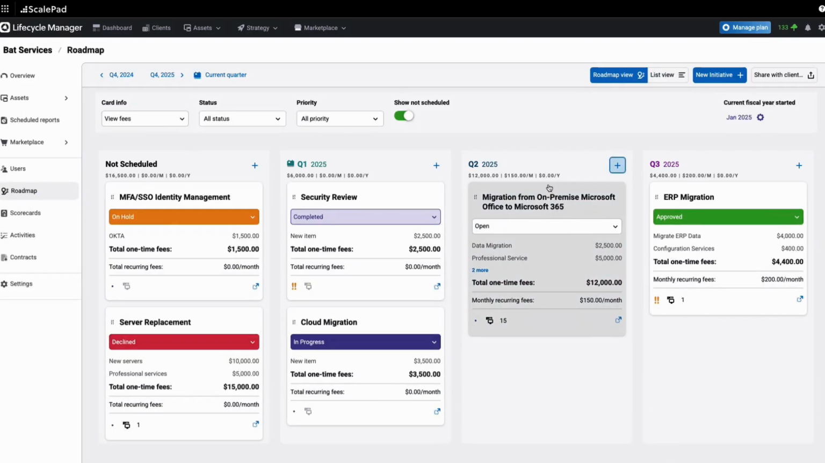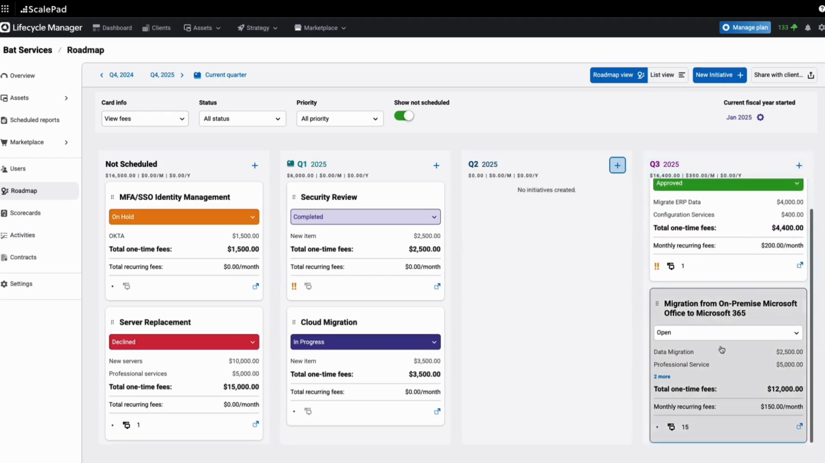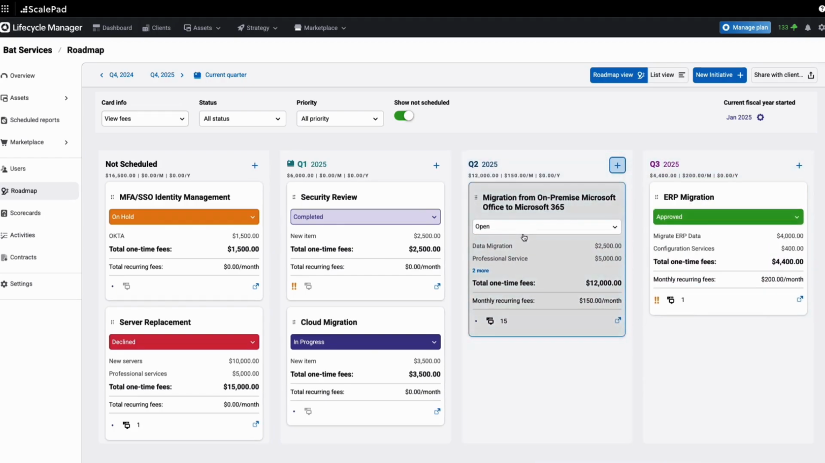With the recommendation on the roadmap, I can drag it forward into the future or into the past and update the status as I'm having a meeting with the client. I hope you can see from this quick demonstration how flexible both the scorecards and roadmaps are within Lifecycle Manager.